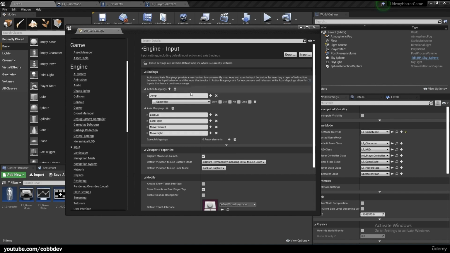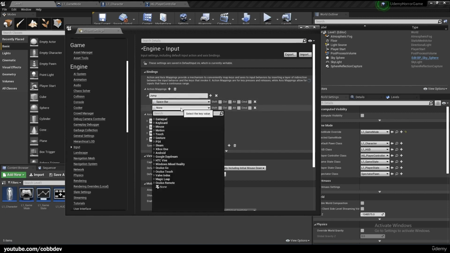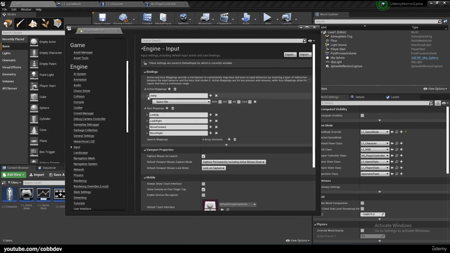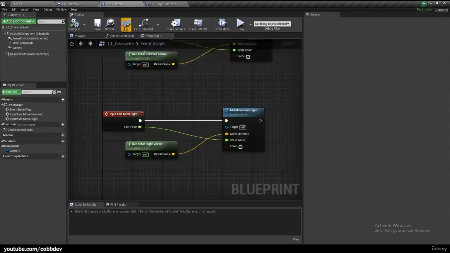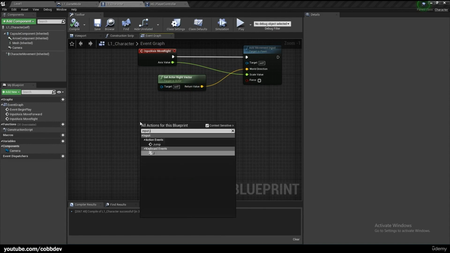Now the handy tip for making inputs is if you want to make something controller based, you can just add right there, and you could make another button for it. Gamepad face button bottom. So for example, on Xbox controllers would be the A button, on a PlayStation this would be the X button, etc. And you can just add as many as you want. I'm just doing this on keyboard, so I'm just going to keep it all keyboard. So we can close that. We can go into our L1 character and right click, and we'll call input jump.